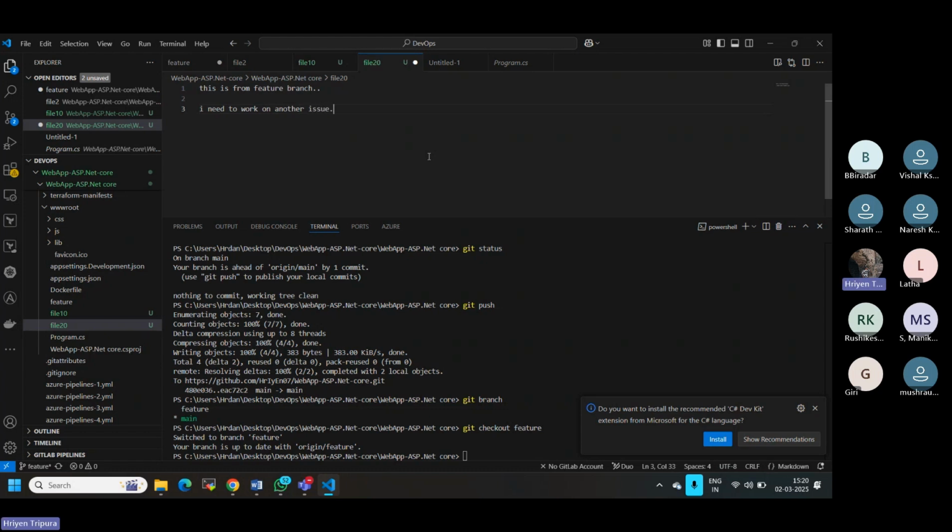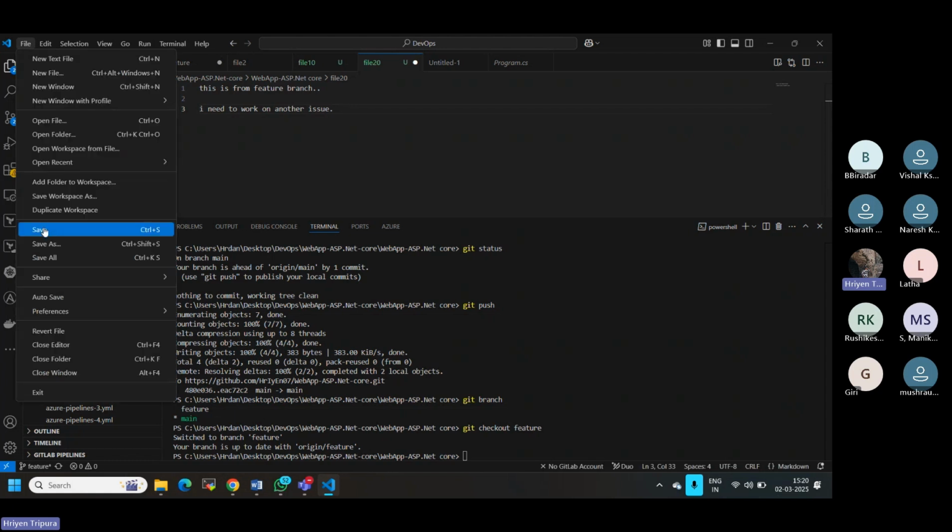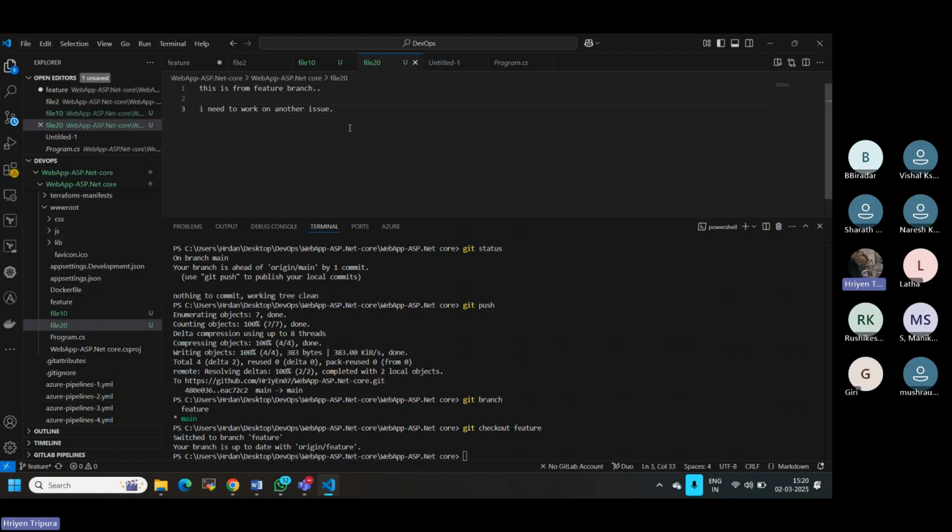Say for example, like this, I'm currently working on this particular feature branch because I have switched to it. I'm showing you a small example. You might be doing a lot of changes in your code, but it is not completed. Let's say 30% or 40% of your work is completed, but you still have a lot of things to do within your feature branch, right?